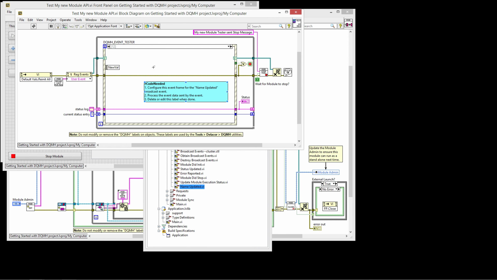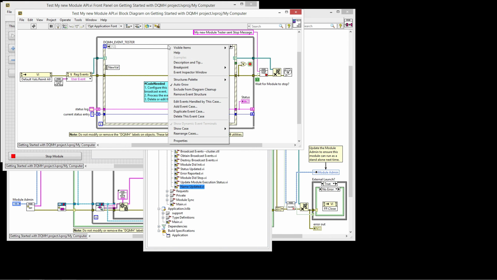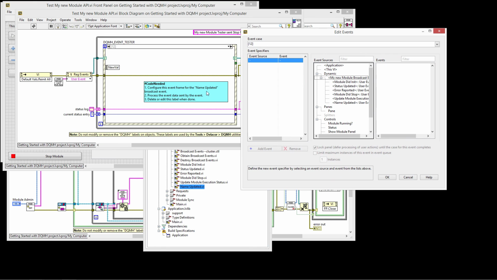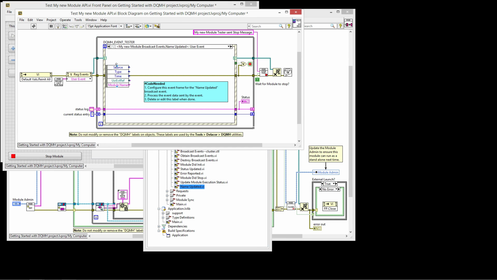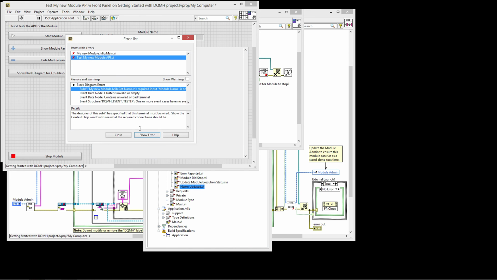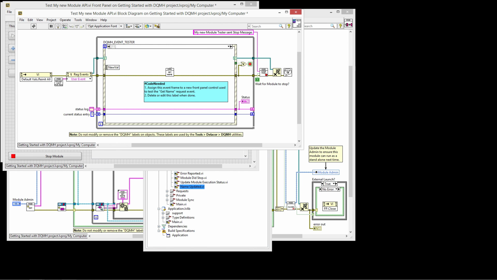So in this example, it says configure this event frame for the name updated broadcast event. So I'm going to right click, edit events handled by this case, and I know that I'm communicating to my new module, and the instruction said that I want to update the name updated. So I'm going to select that, and I need to decide now what it is that I want to do with this data. So I'm just going to create an indicator for now and just put it there on the top. There you go.